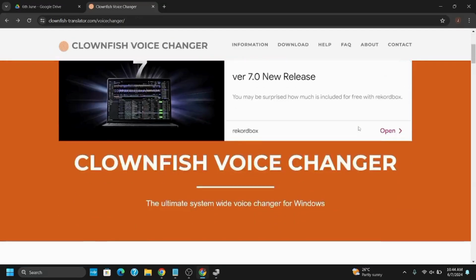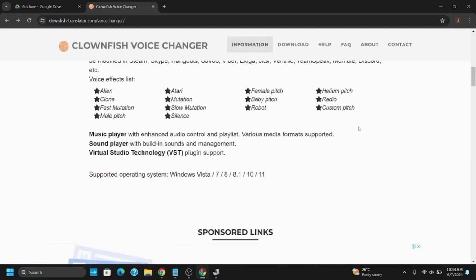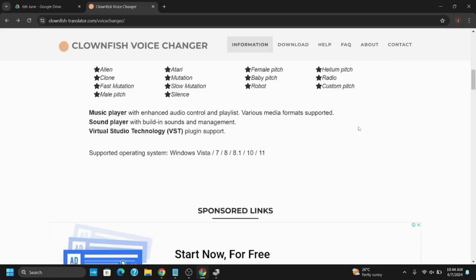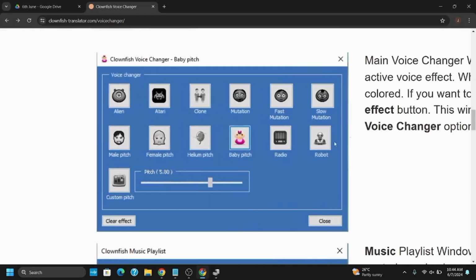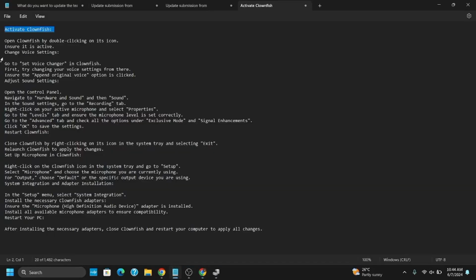Likewise, the next option is to change the voice settings. For this, just open the Clownfish, set voice changer. First, try changing voice changer from here and ensure that append original voice option is also clicked.